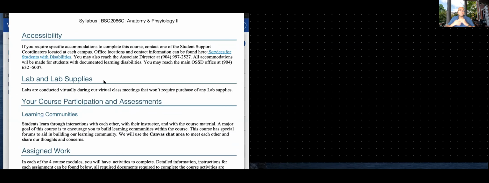Lab and lab supplies. You are not required to purchase any lab supplies, any specimen, or any dissection tools. It's fully online. The Visible Body, in my opinion, substitutes the need for dissection. You have 3D models that you can move around and hide parts of. So I believe this substitutes the need for dissection.